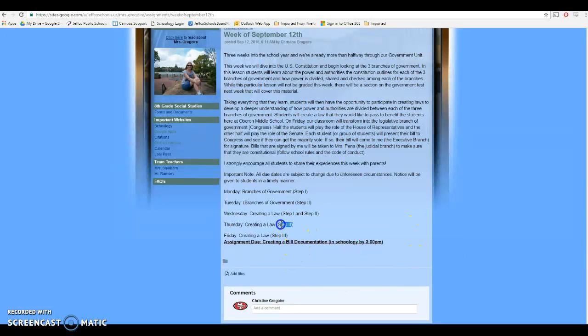So for example, if they were absent today on Thursday, they can see that we did creating a law step 2. They can then go directly into Schoology, find the folder that says creating a law, and find step 2 to see exactly what we did. I also encourage parents to take a look at this so you can see what your child's doing every day and have those conversations with them.